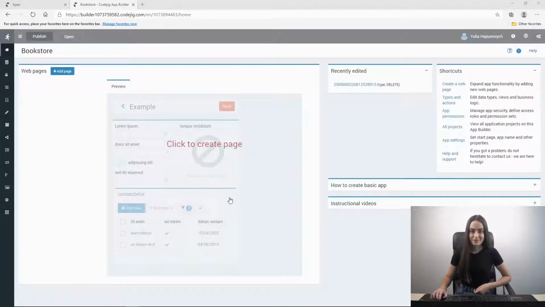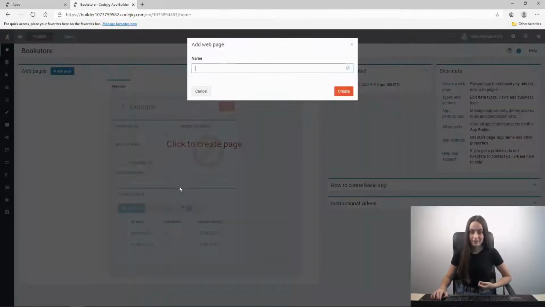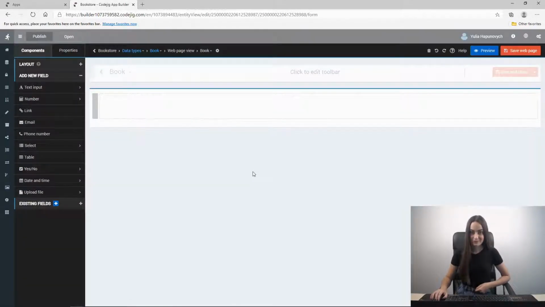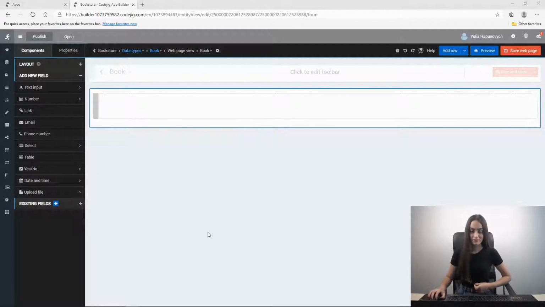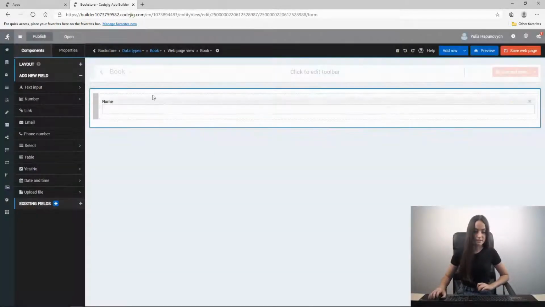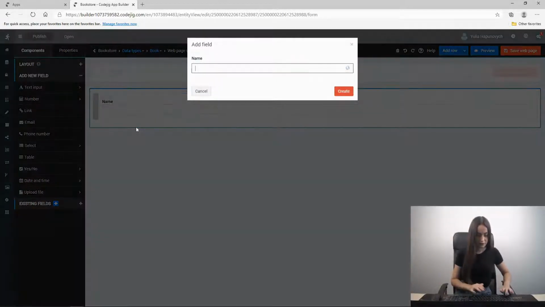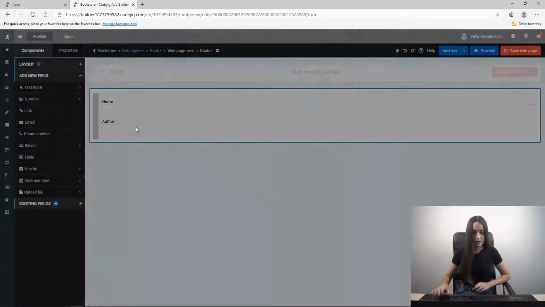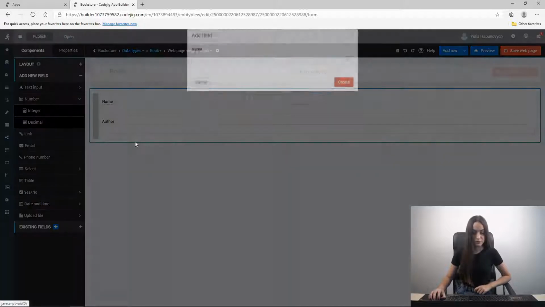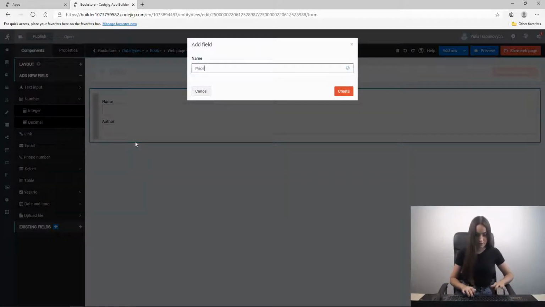As the main element of our bookstore application is a book itself, we will start with creating a web page to store the data about it. And now we are redirected to the page editor. Let's add the fields that we will need to store the data about the book. The first one will be the text field to specify its name. The same field will be to store the author. Also we'll have a number field, which will be a decimal to store the price of our book unit.